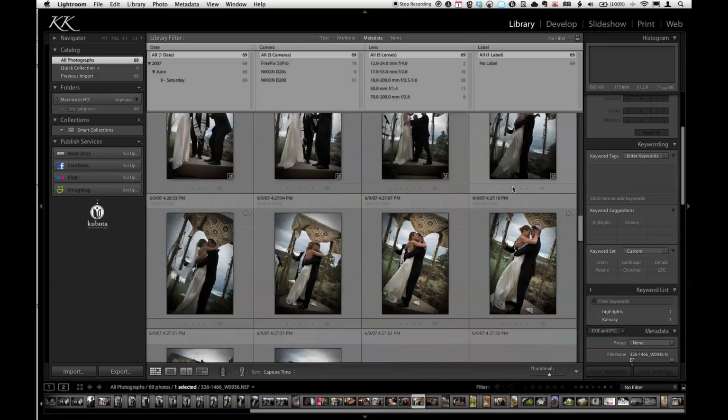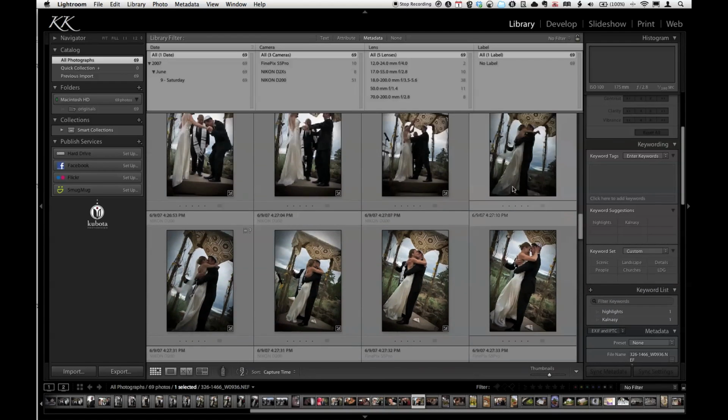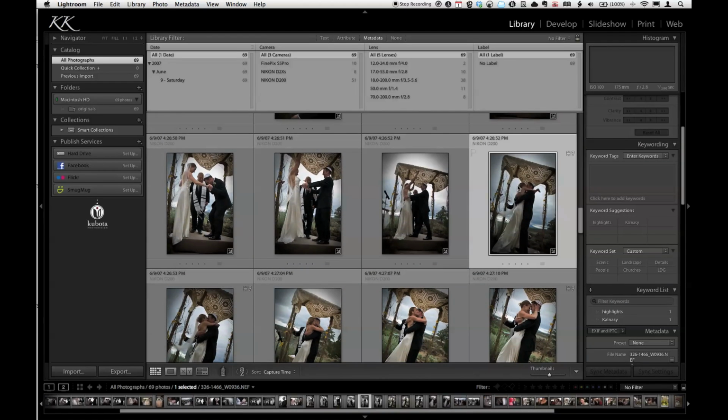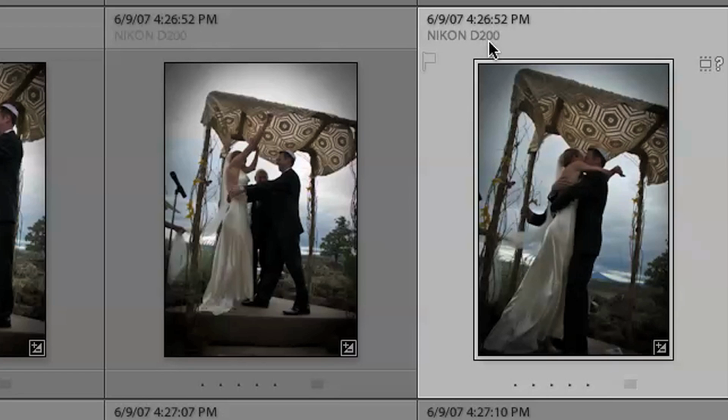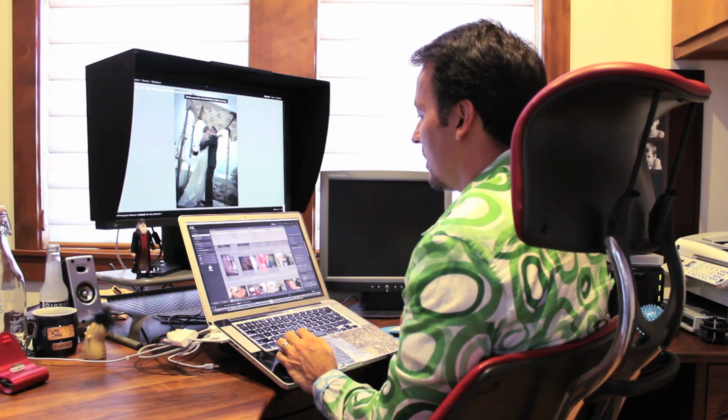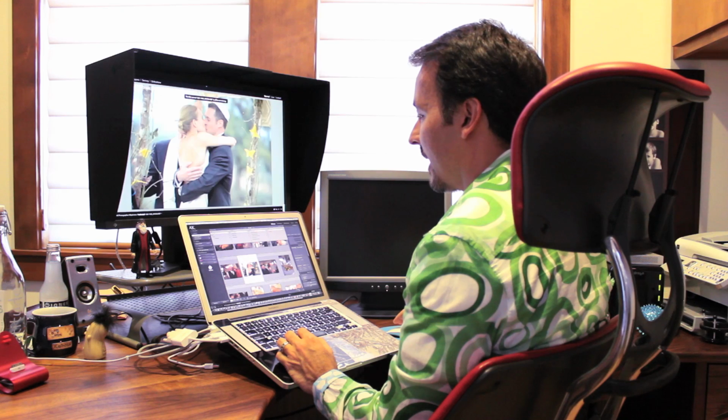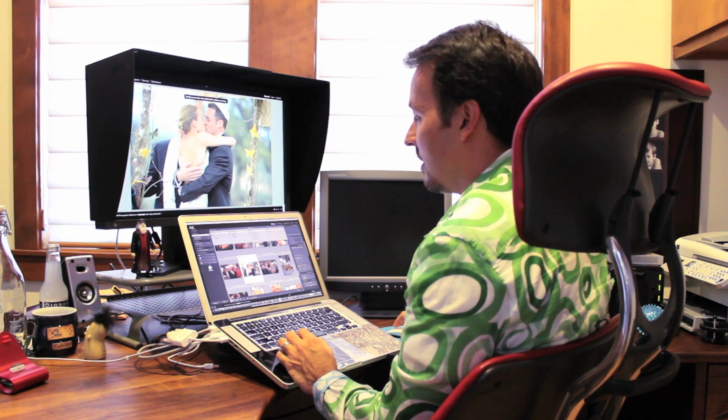So here's what you need to do. You find the image that has the time you want. So this kiss, this one's going to stay the same, right? The time on this is 4:26:52. If you need to, write that down, 4:26:52. That's what time this kiss should actually be, right?